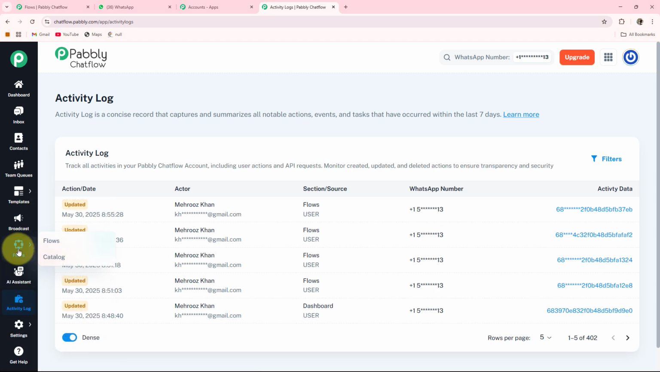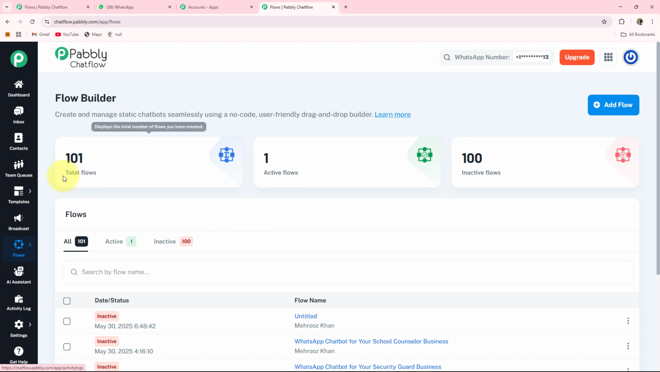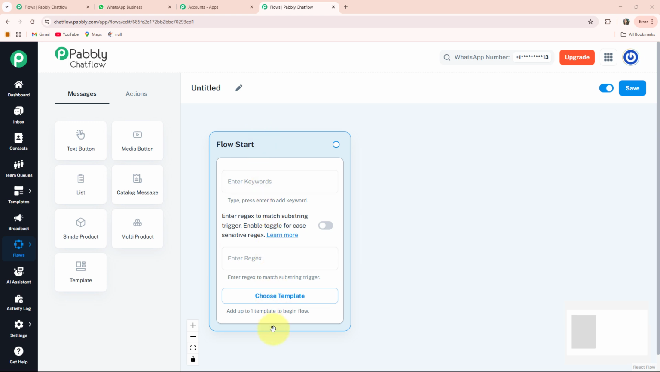I am creating a WhatsApp chatbot, so I'll go in the flow option. So this is the flow builder page, where you can see your total number of flows, your active flows and your inactive flows. As we are creating a new WhatsApp chatbot, I am clicking on this plus add flow button. So this is the starting point of your flow, but before this, first you have to give a name to your flow, that what you are creating.